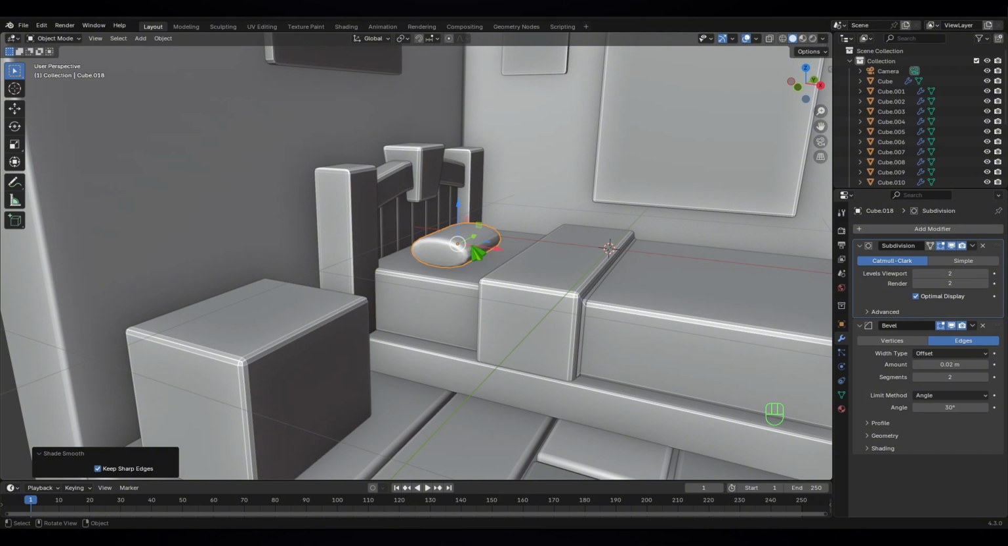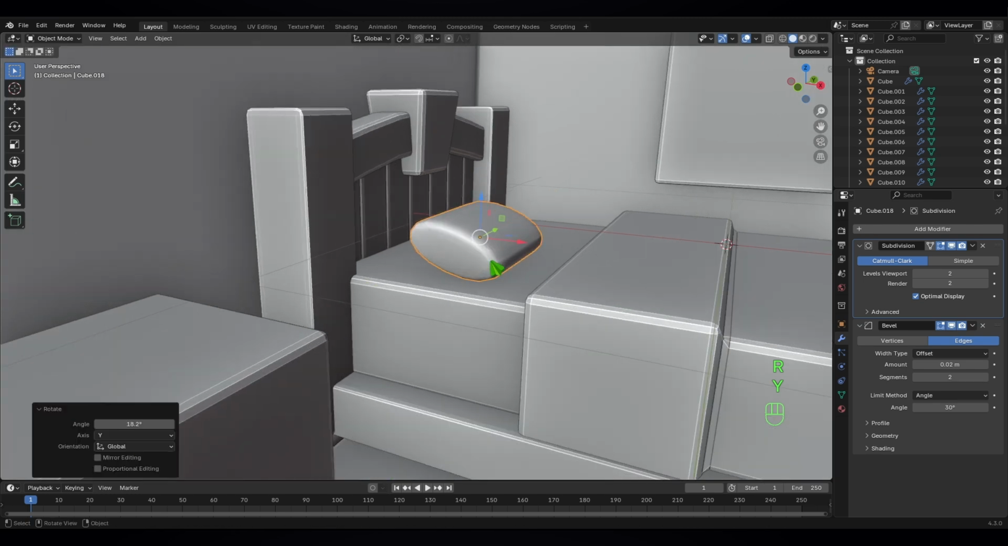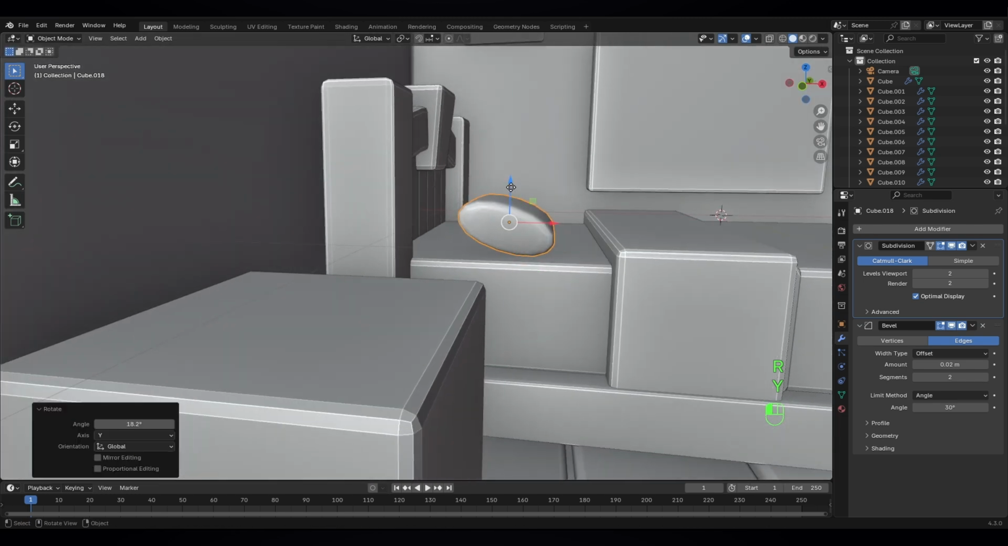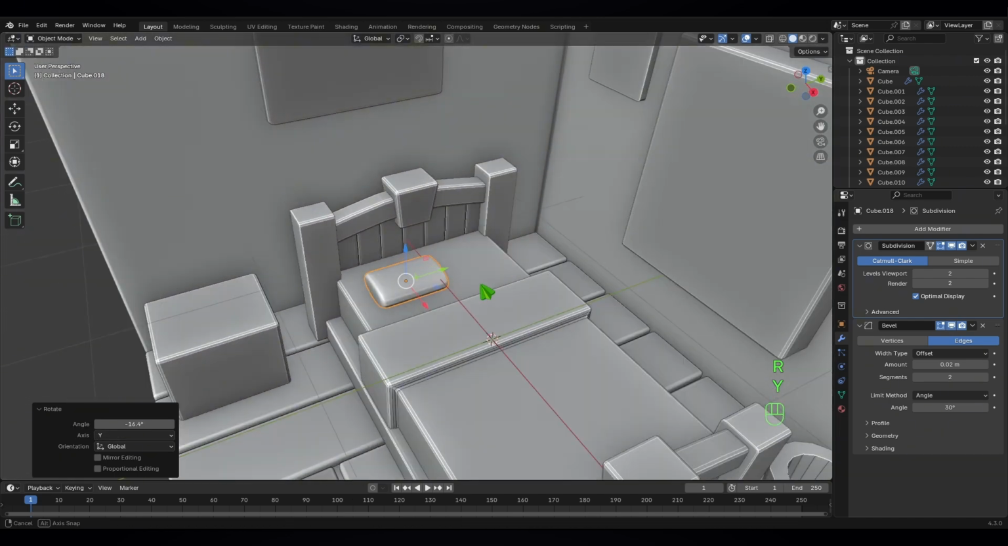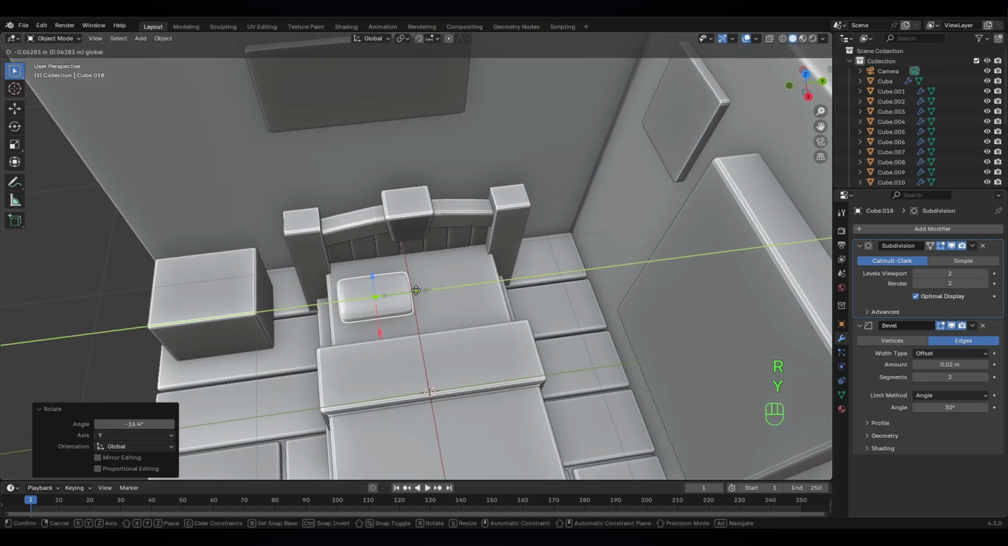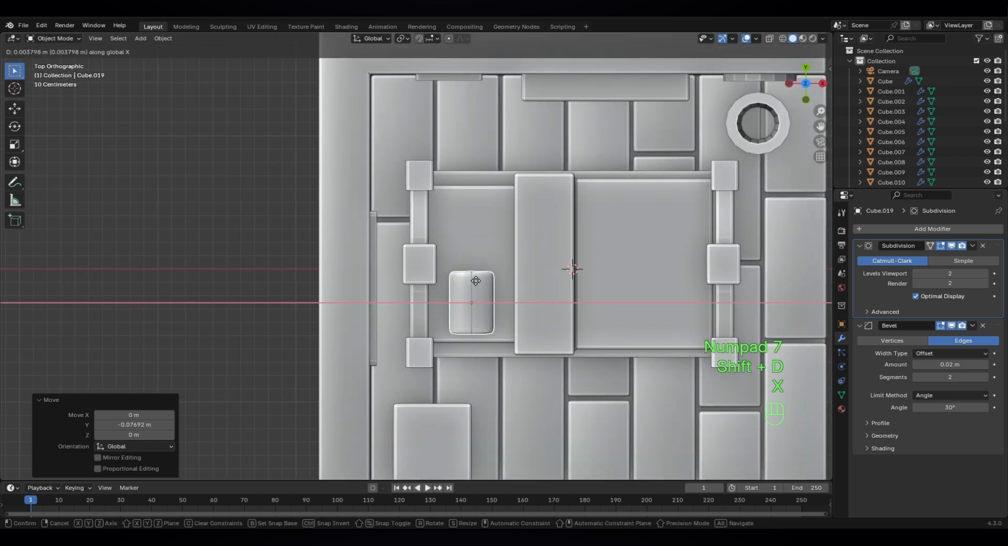Let's rotate it a bit. R, Y, and rotate. Okay, and let's put it down. R, Y, rotate. Okay, and let's move it around here. Let's go to top view. Shift D, duplicate, and put it here.